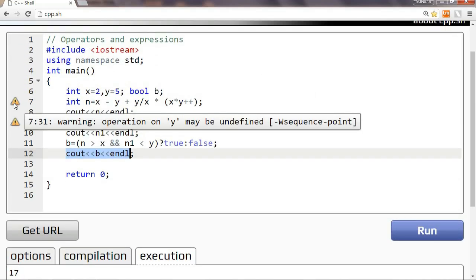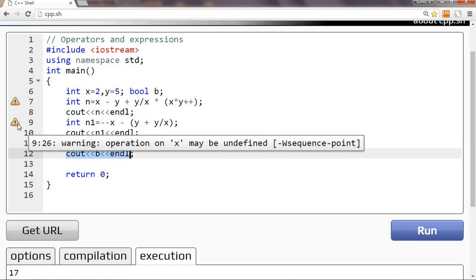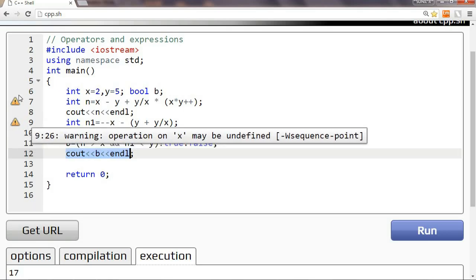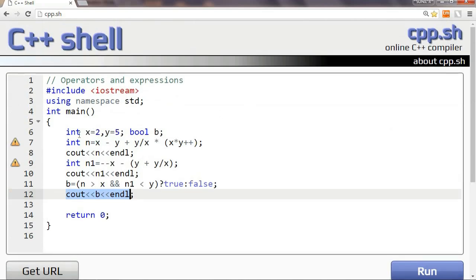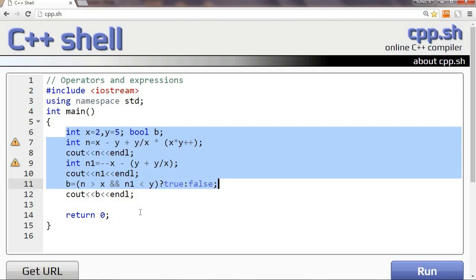And this warning actually says y may be undefined because within the expression the plus plus is happening, and within the expression this integer division is happening. This also says x is undefined because within the expression this value is getting changed. That's why it flags this as a warning. But now with this kind of program you can practice increment and decrement operators. You can make longer expressions and try it yourself.